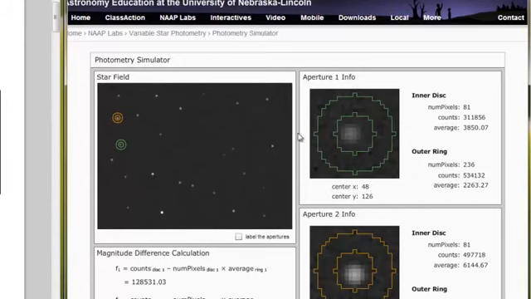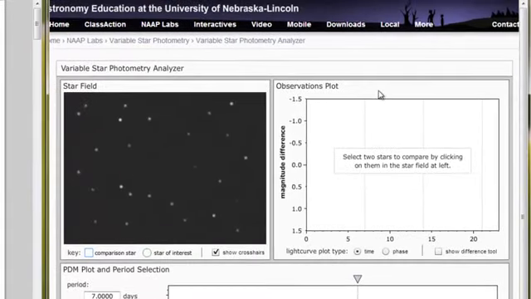Now typically, when astronomers do this, this process is somewhat automated. You tell it where the variable is, it goes through all the pictures, and it pulls out the data, and you make a graph from it. Right? And that's exactly what we can do with this variable star photometry analyzer. Okay, so I can pick a comparison star and a variable star. So let me start by picking a comparison star. I think this one is constant. Okay, and then I have a variable star.